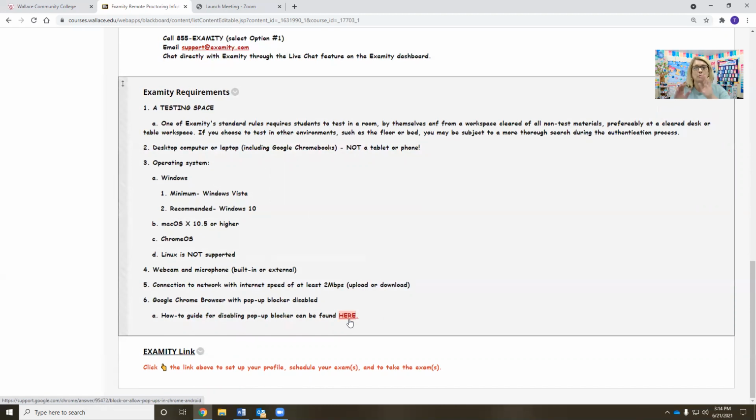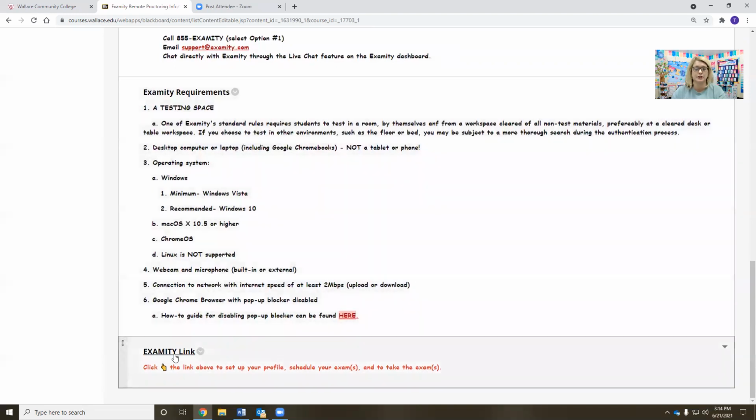So what do you do first? Remember, you have to set up your profile and then schedule your test. In order to do that, you're going to use this Examity link right here. You're going to click it. Once you click the link, you're going to go to set up student profiles. Very easy. I can't show it to you because it's routed through mine. I wish I could show it to you, but I can't.